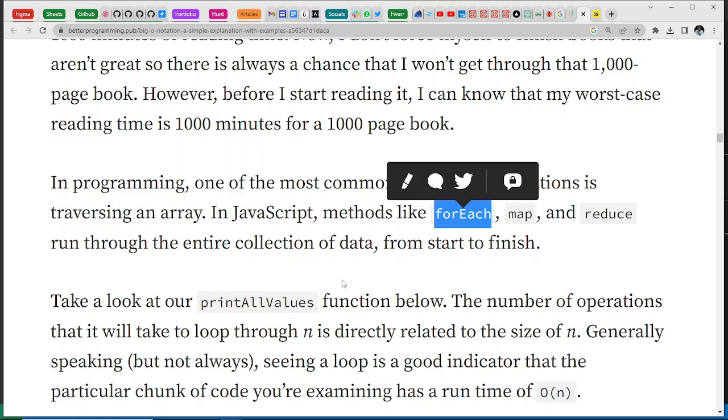Some other ones that we might not think of are things like indexOf, lastIndexOf, maybe search. Yeah, those are also loops that go through the array or go through the string to find something. So they are also linear time.